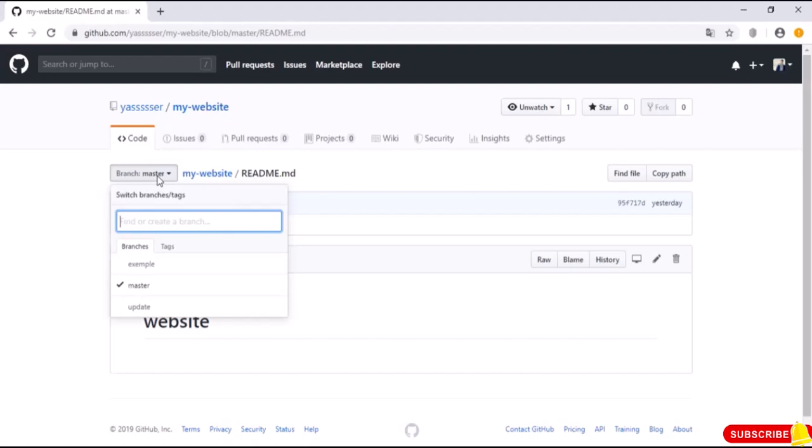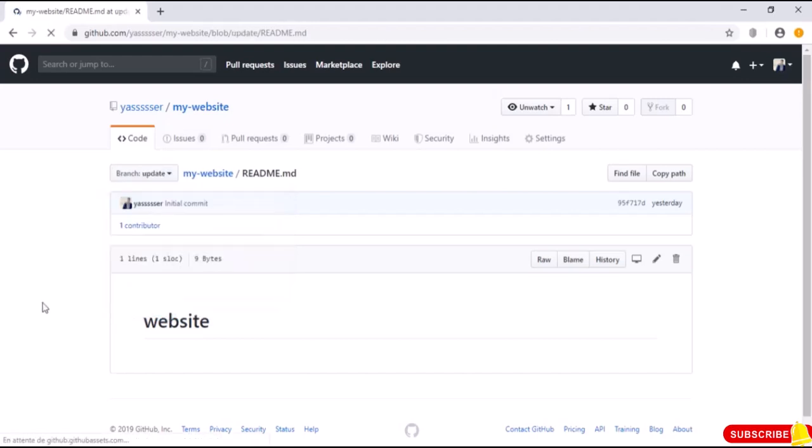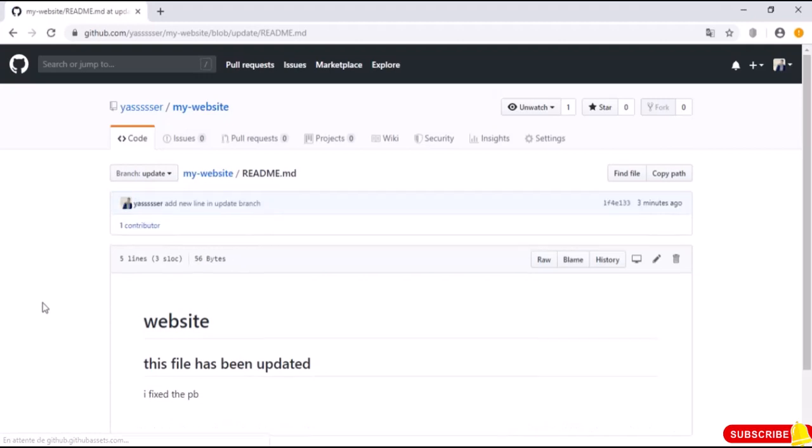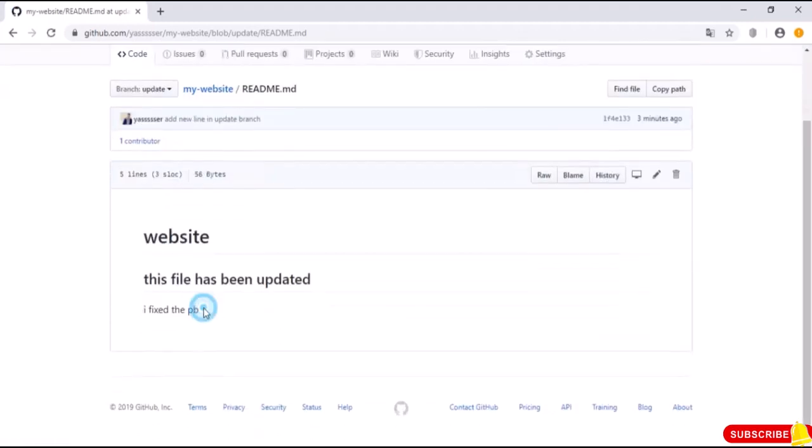But if we change the branch to the update branch, which is the branch that has been updated, see here, it's written that I fixed the problem. And this is how we can have the new branch. First of all, we create a remote repository, and then we use it in our local with git fetch.